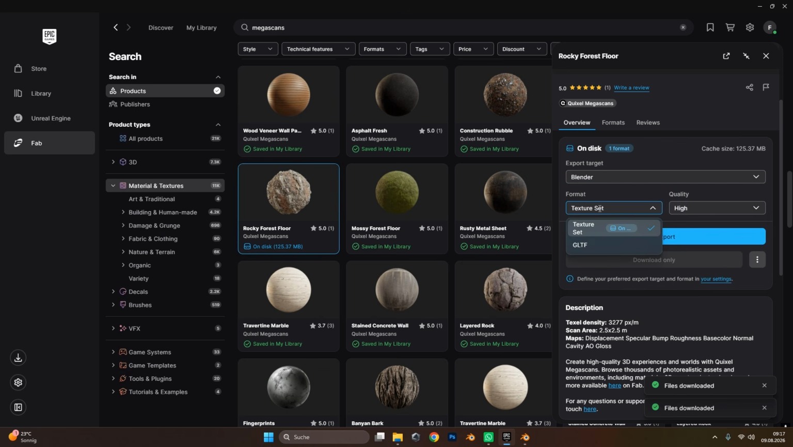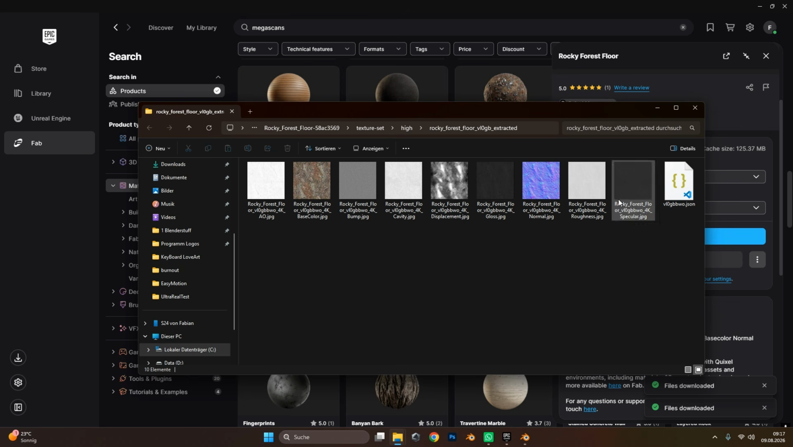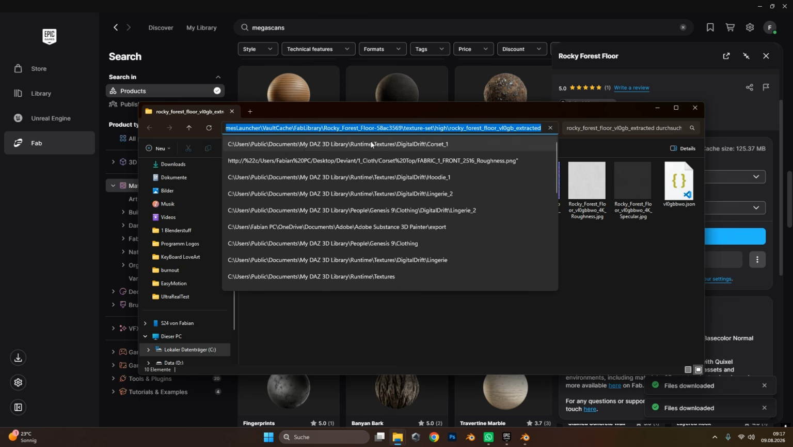The format is texture set, and always choose a high or even a raw quality and download it. Usually the export button doesn't work for newer versions of Blender, but this doesn't matter. We can simply hit the three dots right here and select go to files. And this will open up the folder where all the texture sets are stored, and simply copy this path right here.